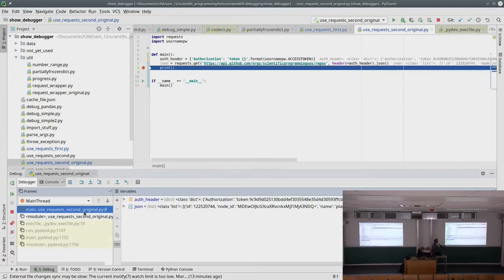If I'm in this frame, this is where I exited the frame of my script part, my module. Now I'm in this main function, which it tells me: I'm in the main function of this file, especially in line 8. In this frame there are variables which weren't there in the outer frame, because I created this auth header and the JSON inside this function. So they're only there in the scope of this function, not in this scope. And that's a really nice thing, that I can look at all of this.